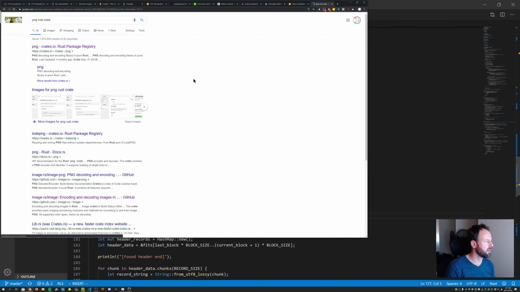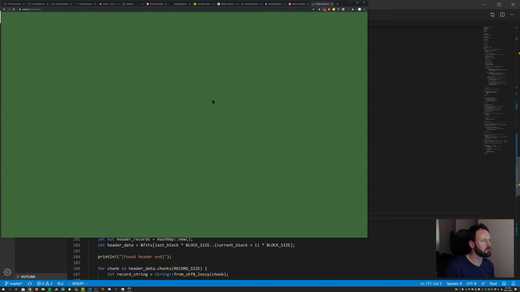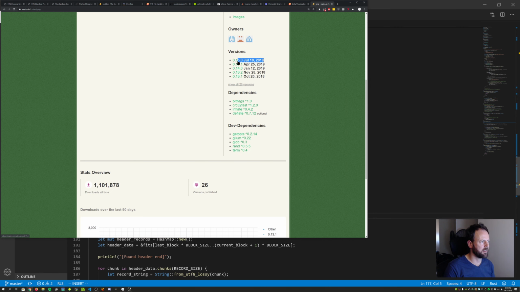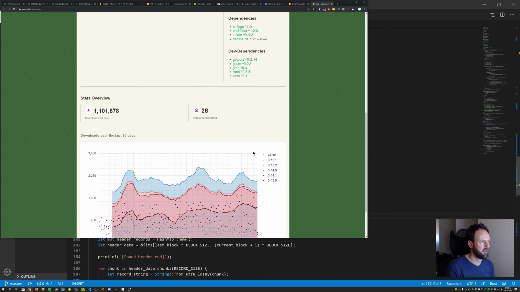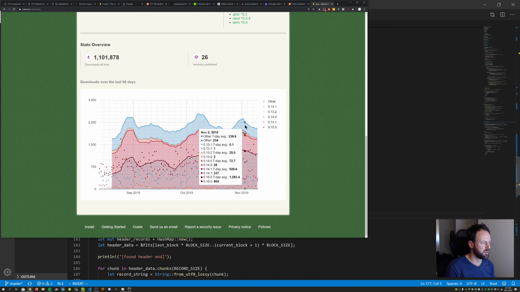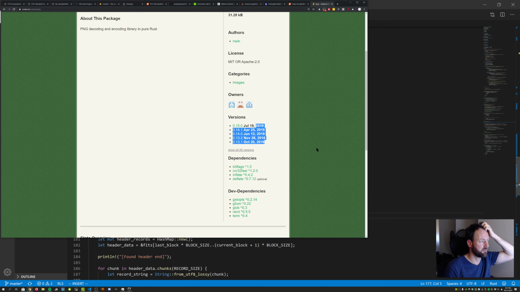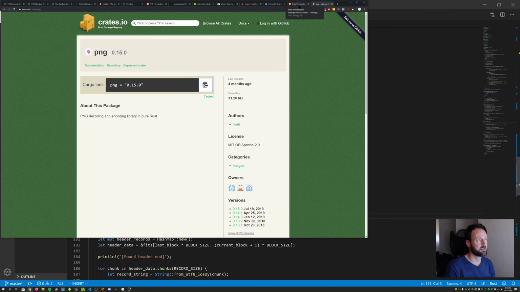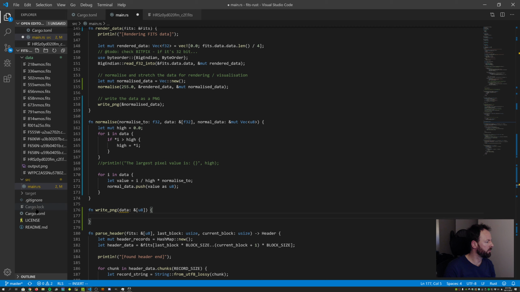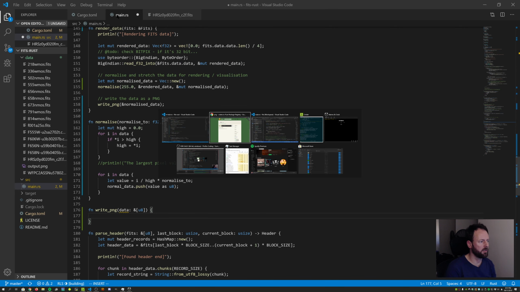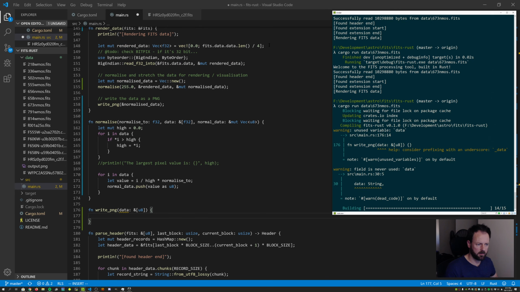This was the one I was looking at earlier. This Rust crate seems to be updated fairly frequently, and it seems to be downloaded reasonably a lot, which is great. It's been downloaded 1 million times. It's got 26 versions. So it looks maintained. Let's see how we go. So I'll put that in my Cargo.toml file, and then I will build again, just see what happens.